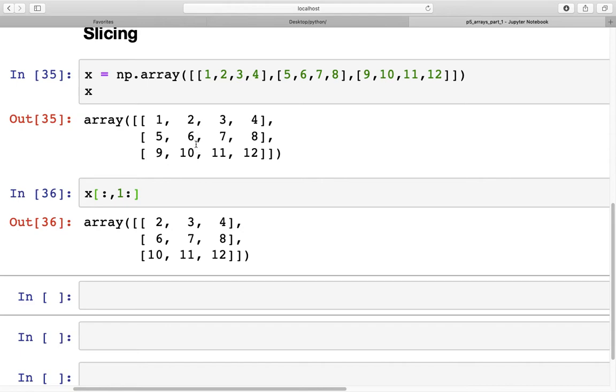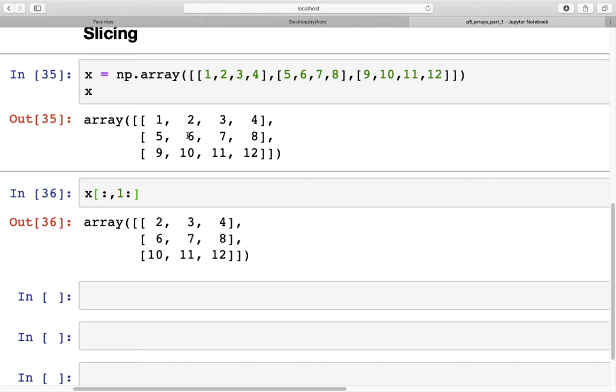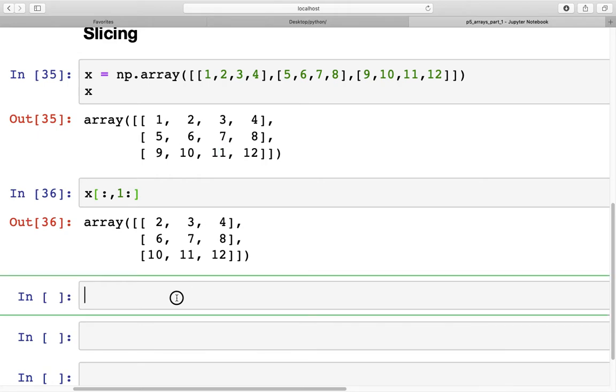Now if we need a subset of this array which has only this 6, 7, 10 and 11, to get that part, this is how you would do it. First we need the indices for this one.